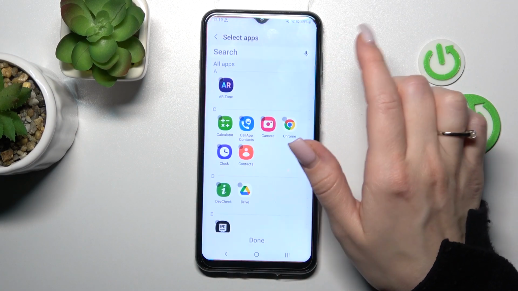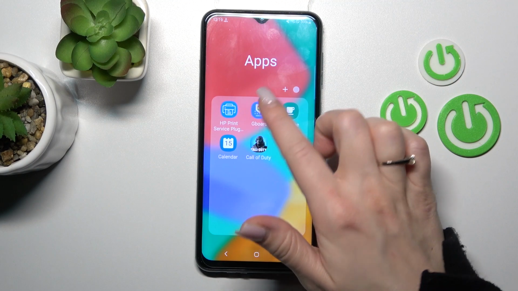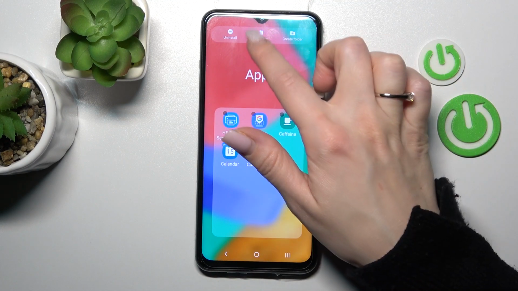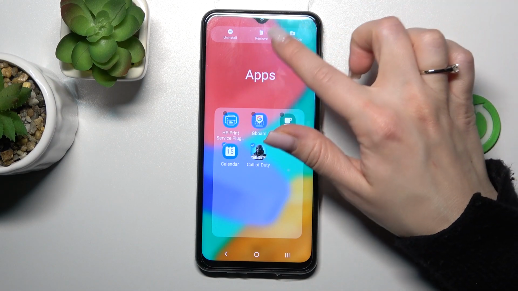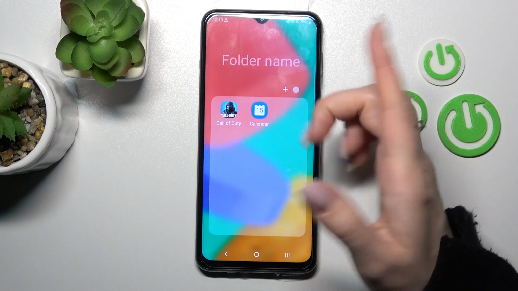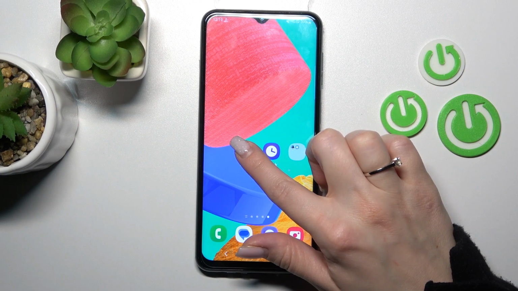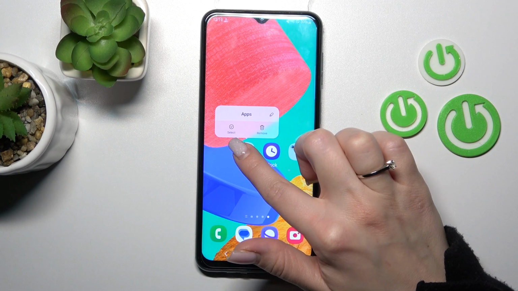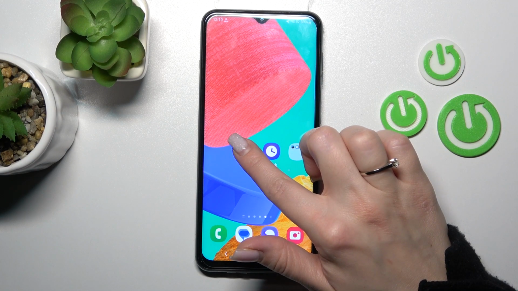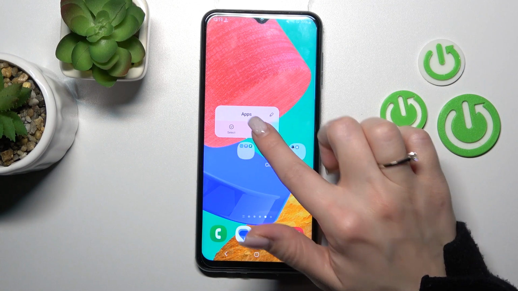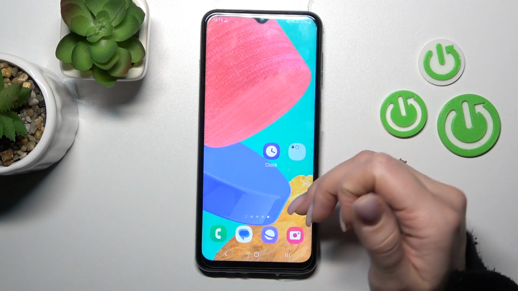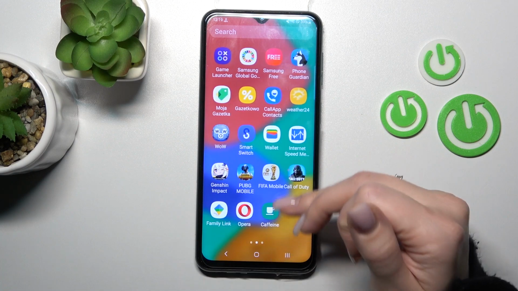Also, we can select a couple of applications and remove them in one click, or just create a new folder. As you can see, that's so simple. And also we can remove the applications along with the folder in one click. Just hold it for a while and tap the remove icon. But don't worry, all of the applications will stay here.